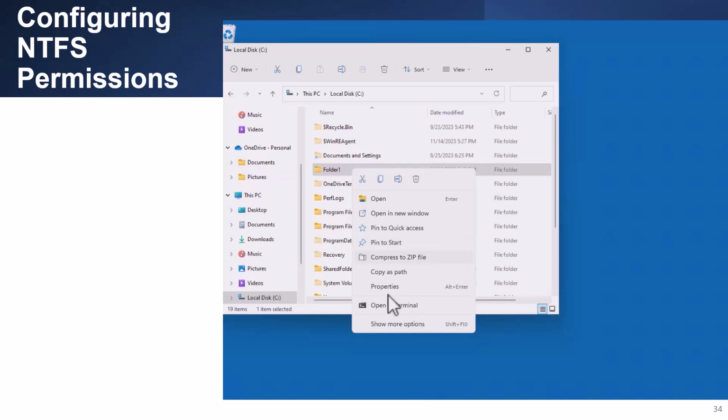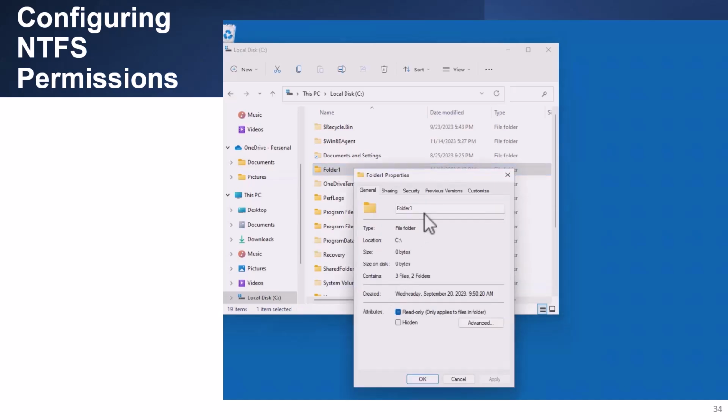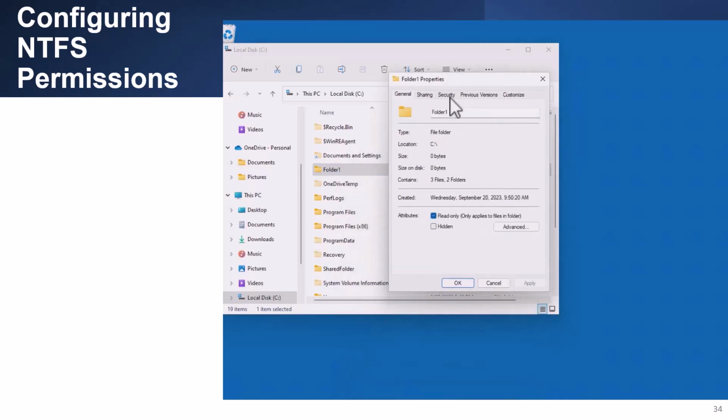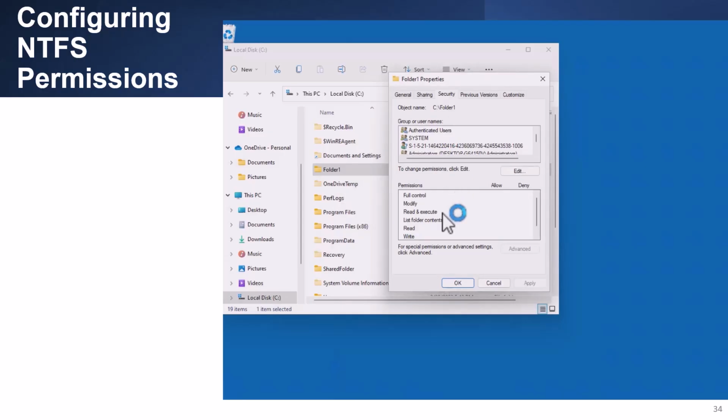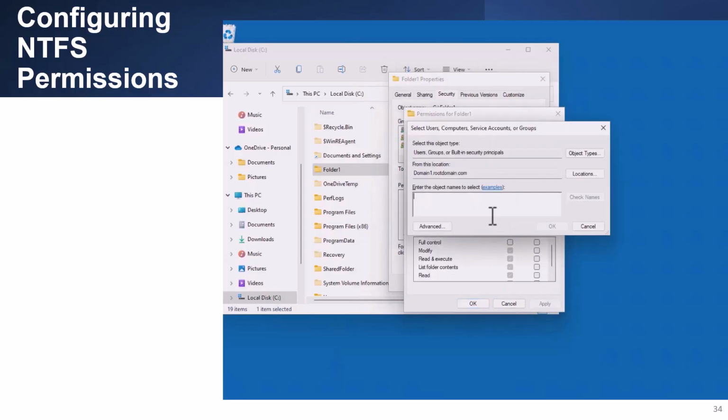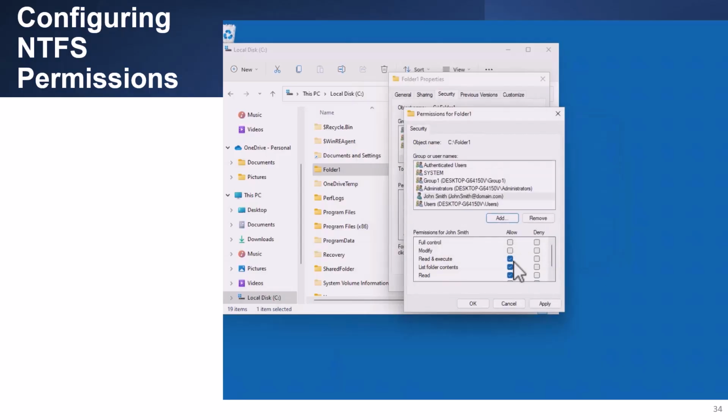To view the permissions of a folder, right-click Folder 1 and click Properties. Then click the Security tab. As you can see, Authenticated Users has inherited modify permissions, which includes read and execute, list folder contents, read and write permissions. When you click Group 1, Group 1 has explicitly granted read and execute permissions, list folder contents, and read permissions. To explicitly grant permissions, click the Edit button and click the Add button, specify a user or group, and then specify the permission you want to grant.